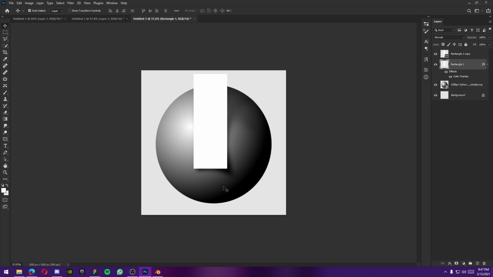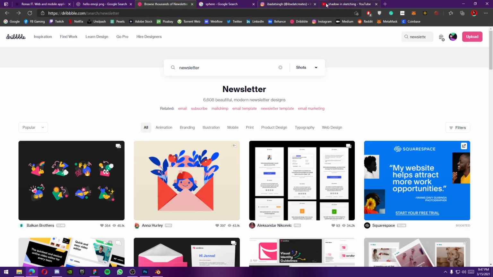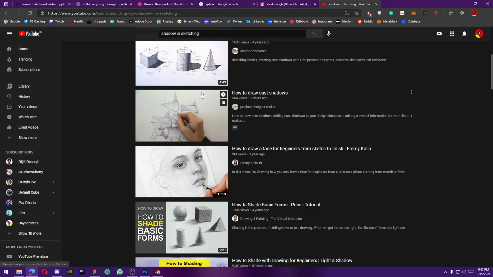Do similar kinds of assignments if you want to understand shadows. And I think this is the best thing you can do: watch videos on shadows. Understanding 3D form will help you in cropping, it will help you in understanding lighting, and it will help you in maintaining the shadows throughout the creative.